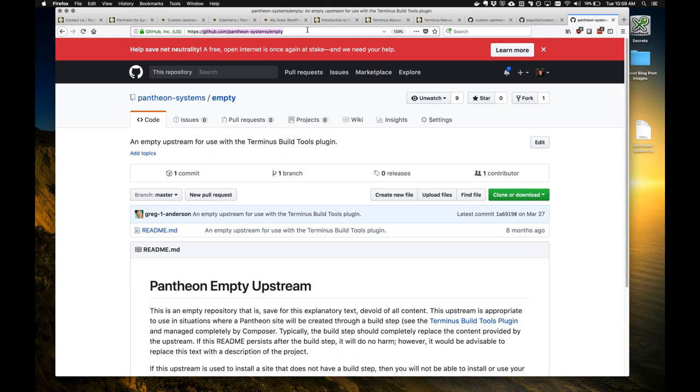And if you're a Terminus user, if you do an upstreams list command, you'll see a list of all of the upstreams you have available to you, and that'll include all the public ones, including the empty ones, so you can then use Terminus to switch a site to empty.